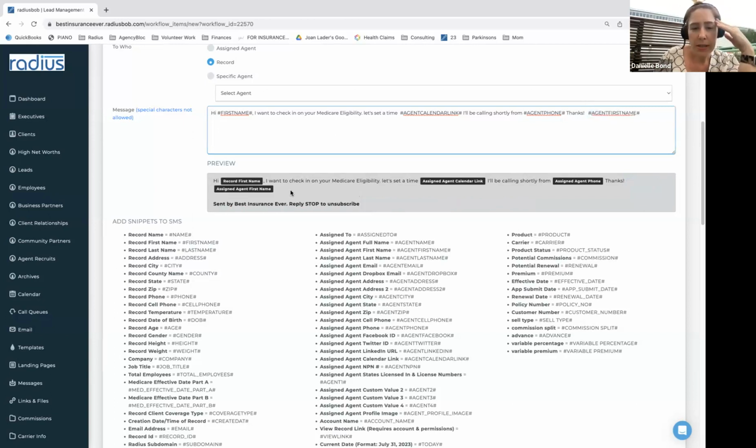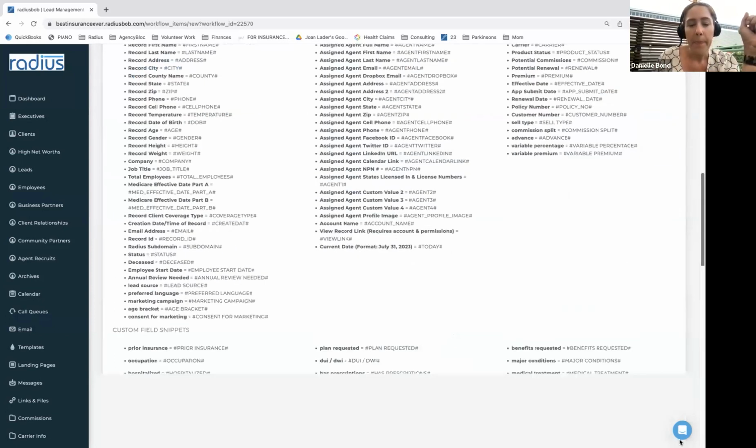You'll notice also here, "Sent by Best Insurance Ever." This is generated on the account level. "Reply stop to unsubscribe." That is a requirement. It is part of the compliance elements. It's going to be there.